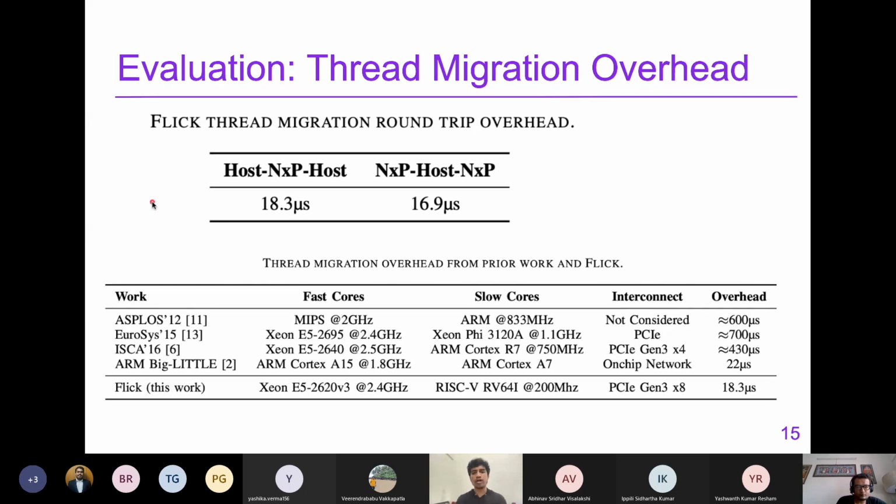And we also calculate the NXP to host round trip overhead. How we calculate is that host calls the NXP function, and then NXP calls the host function, and that host function returns immediately. Then the host to NXP overhead is subtracted from the obtained overhead, and we get the NXP to host round trip overhead, and that comes out to be 16.9 microseconds, which is again very low compared to previous works.